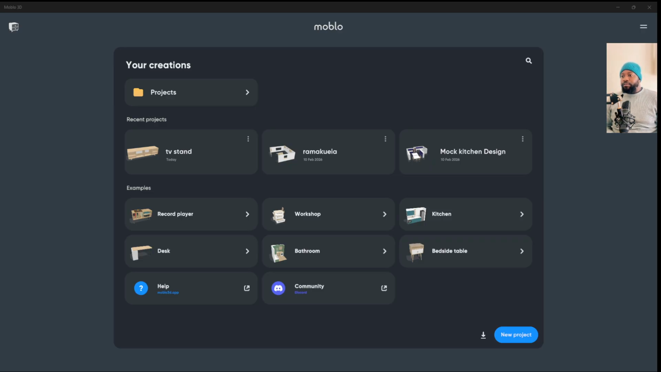This software is called Moblo 3D. You find it on Microsoft Store, and I think you pay for it. Yes, you pay for certain features, but you can also work on one or two projects for free. But of course, I recommend that if you are a serious carpenter, you need to work on this software. All right, so this software we call Moblo 3D.